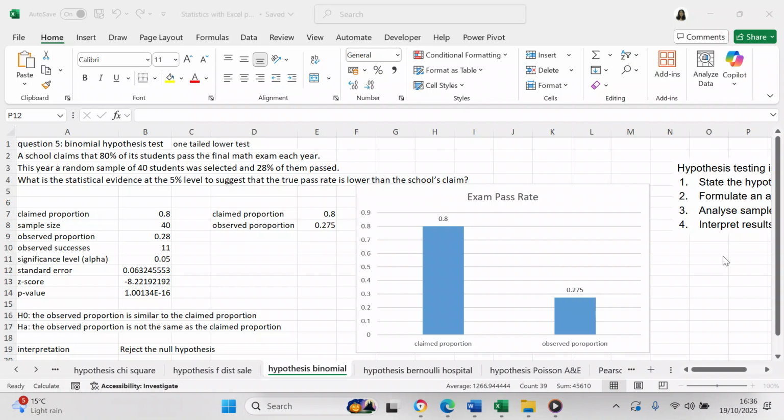So the first thing we're going to do is say the claim proportion is 80% and the sample size is 40. The observed proportion is 28%. So the observed successes is 11.